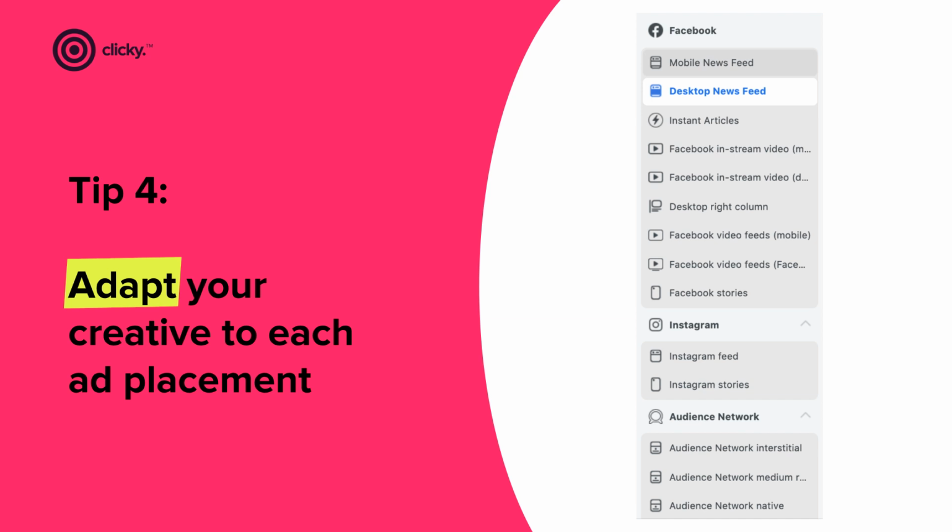Taking the time to consider ad placements and how your ad looks across each one can be the difference between a well thought out campaign that gets results and a campaign that completely misses the mark with your audience.